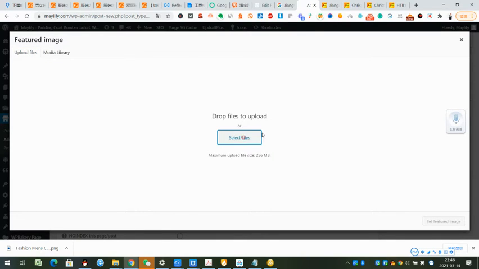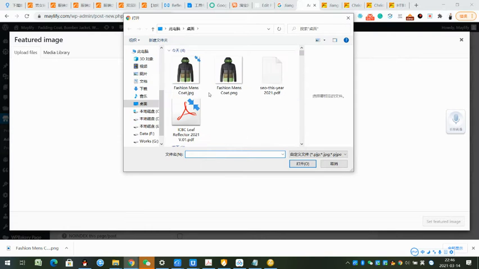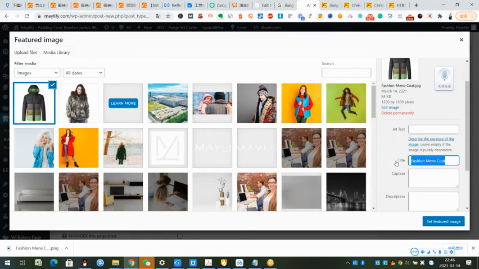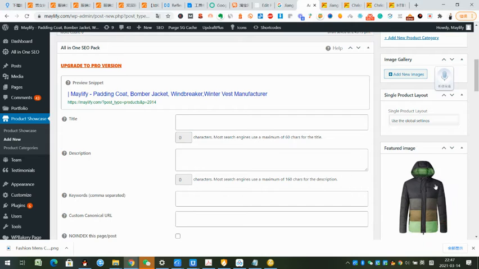This means it is the first photo will appear in the website. We just upload this. And then we, in the title, we just copy this. Description and alt text should be the same. Description made by, we can have more made by. For example, made by brand. Just set the first image.